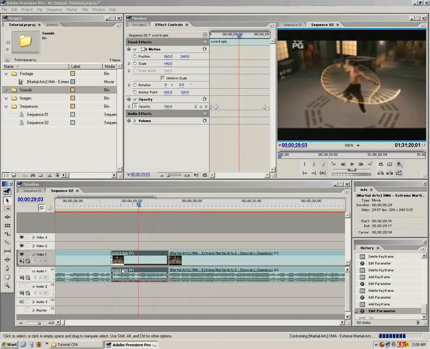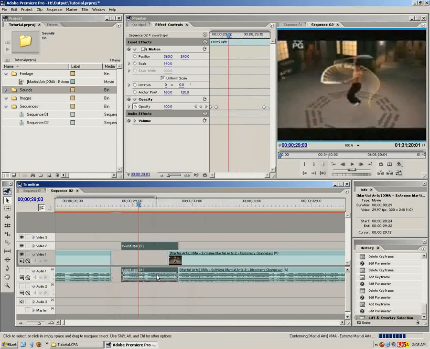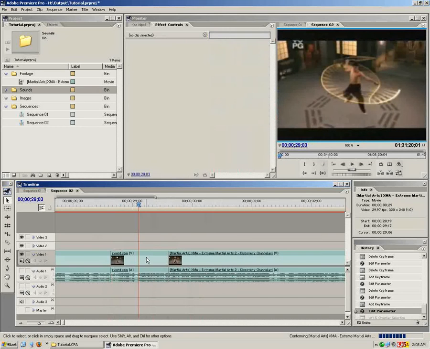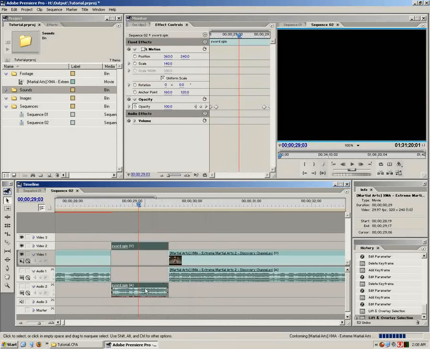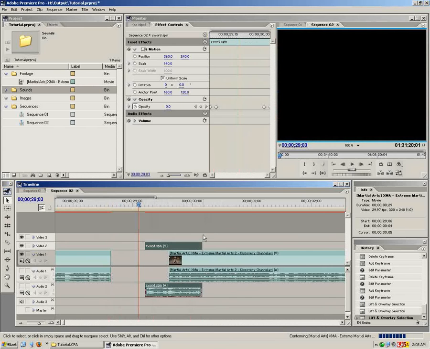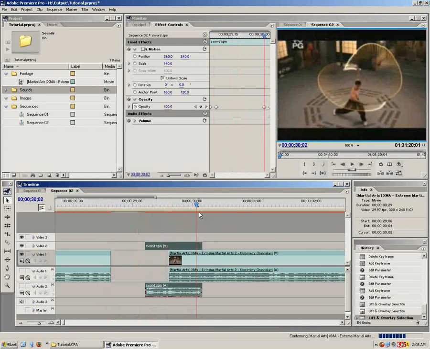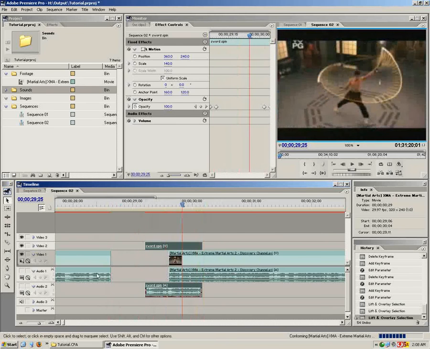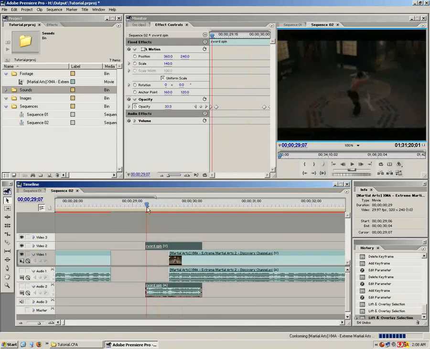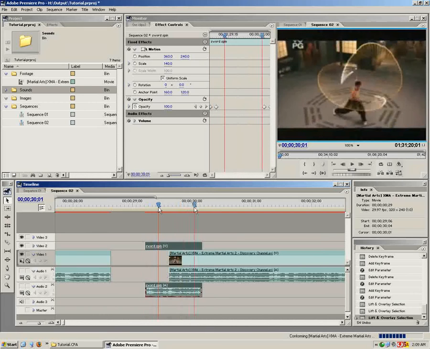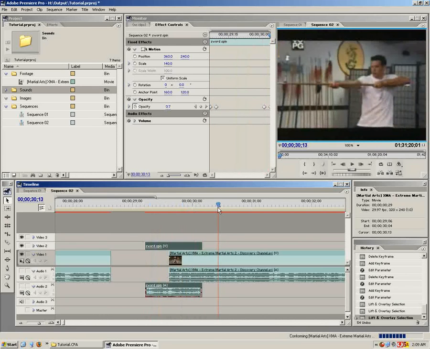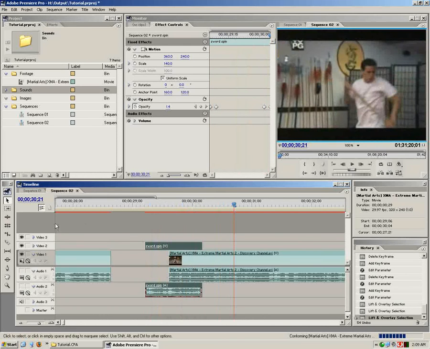So let's stack this up. Oops, actually overwrote that. You can also fade up and down the audio. But basically, that's just real basic editing. You can get much more advanced. There's a lot more things you can do with these clips.